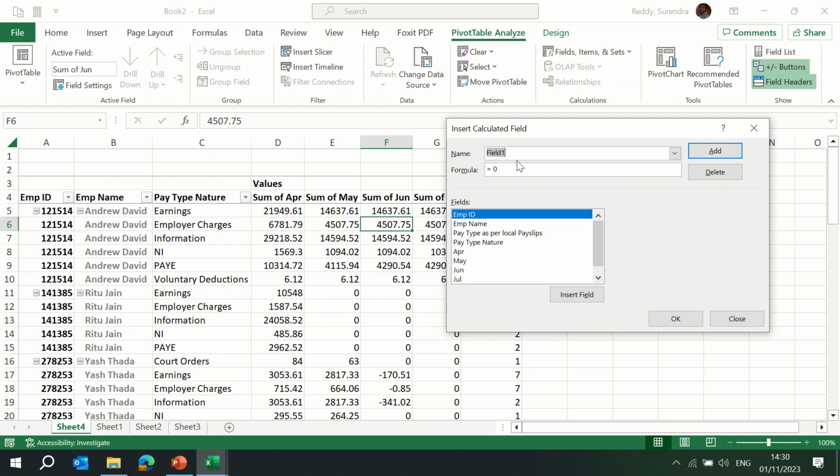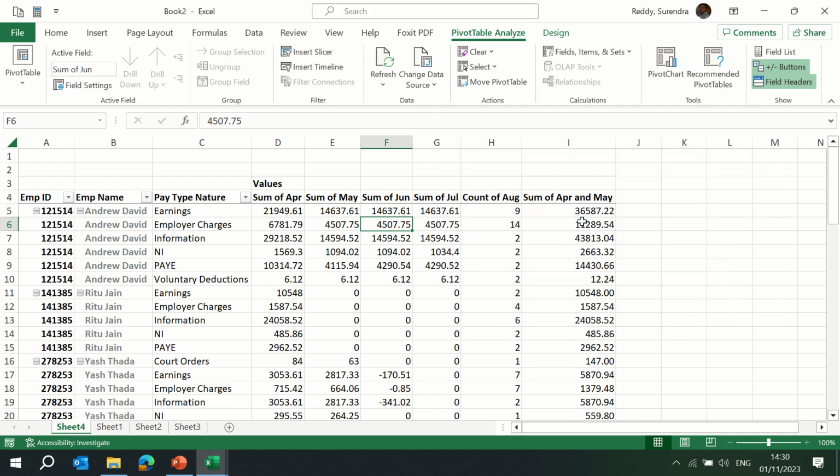April and May. So I will name it sum. I will take equals to sum, which is the field you want to insert, April plus May, insert field, give OK. So here I got the sum of April and May.